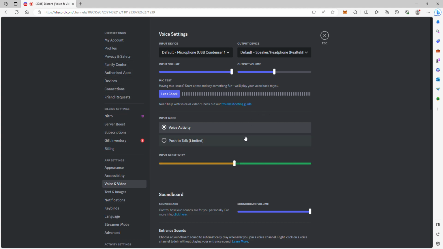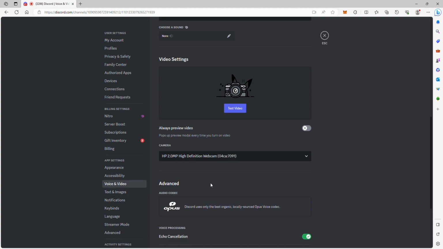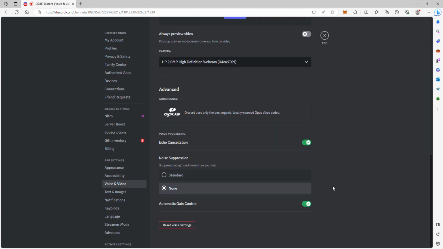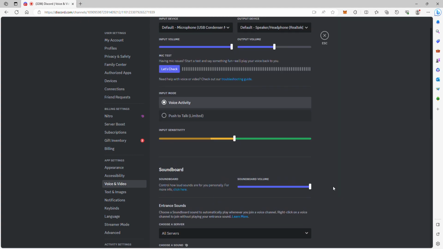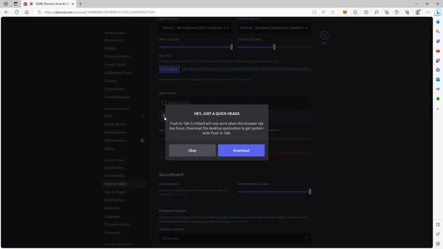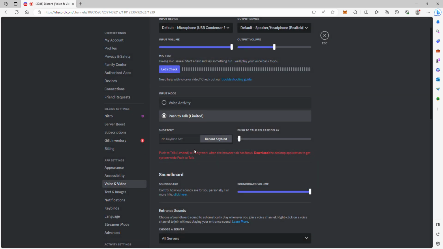Oh boy. Push to talk. Voice and video. Yeah, it should be under voice and video in settings, and then from the voice and video, you scroll down a little bit to be able to find it. It's about halfway down the list on the left. Push to talk. There we go. When this browser tab is. What was that? It's saying download something. No. Okay. No. Never mind.